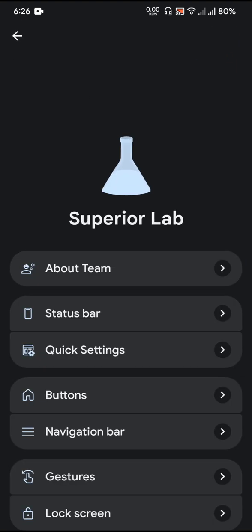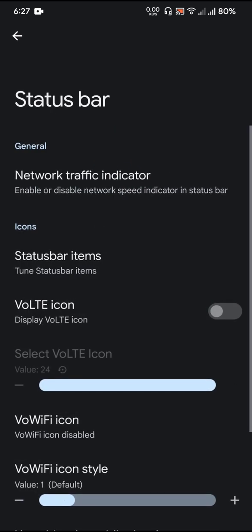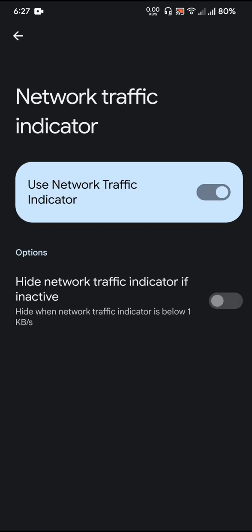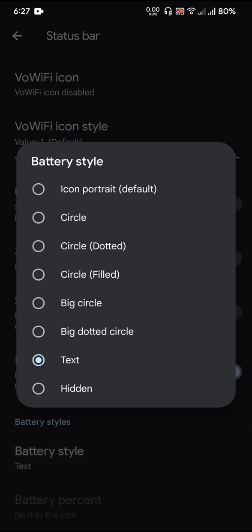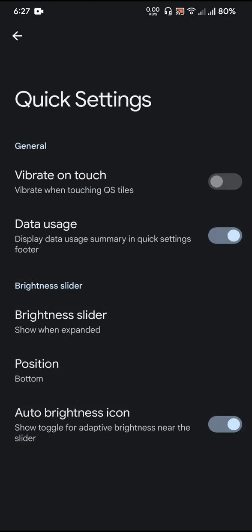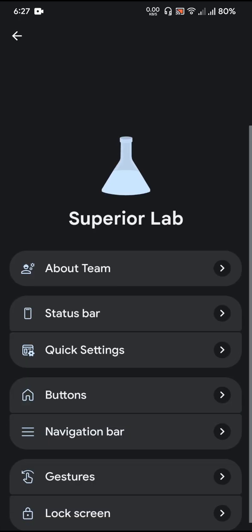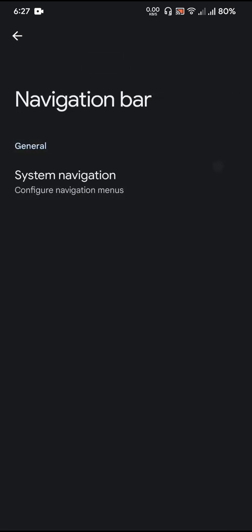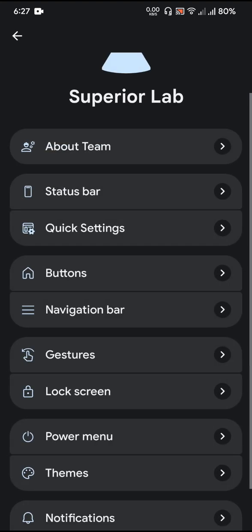Then SuperiorLab is where you are going to get some customization. Now status bar customization, you will get some nice choices of Wi-Fi icon. I have disabled it. Network traffic indicator is there, and you get a few battery styles too. Then quick settings, you can adjust the brightness slider position from top to bottom. Then navigation bar, configure system navigation. So it is how it looks, only basic stuff.